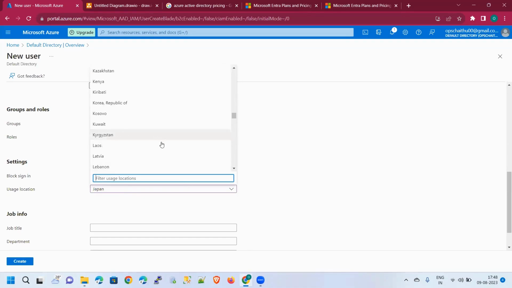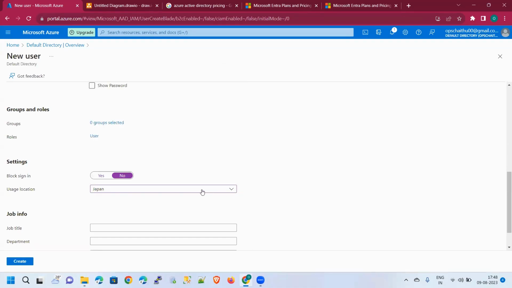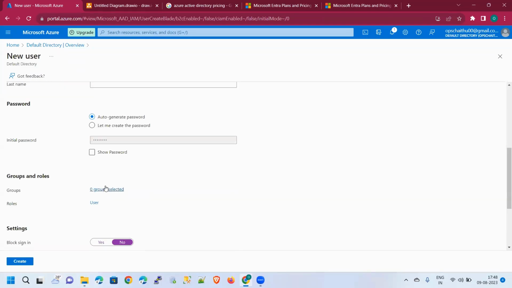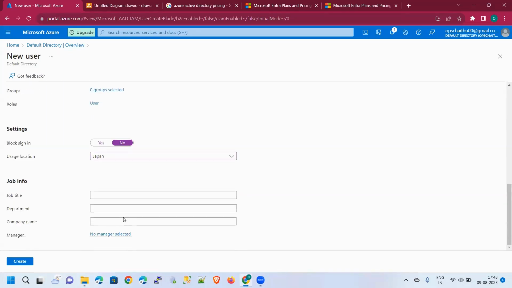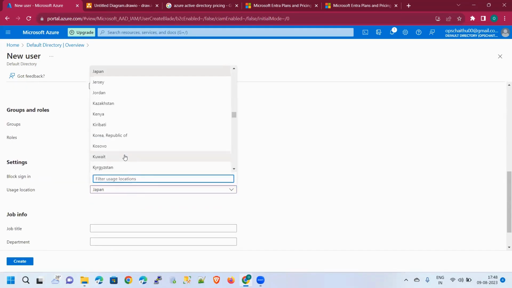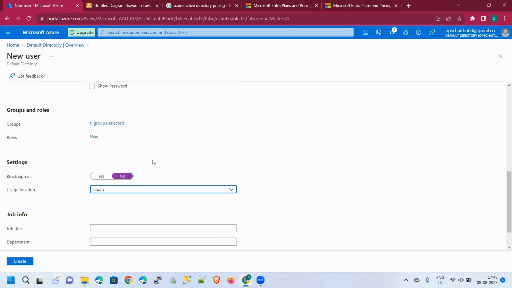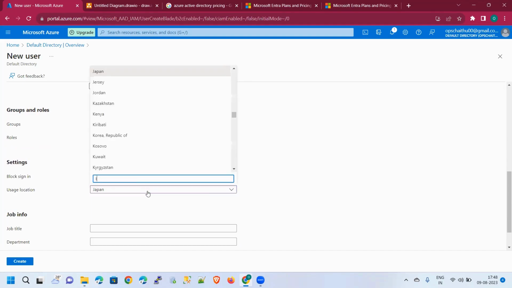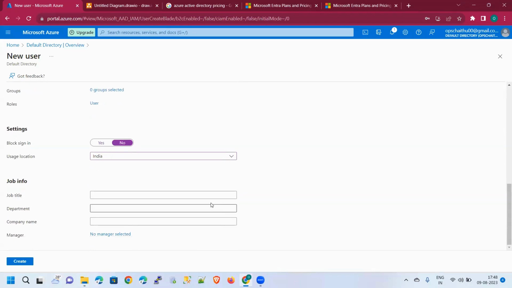So let's say I don't want to select it. There is an option called deselect. Let me select India, no worries. According to that option, you can select. Okay, it doesn't matter. Let it be default.